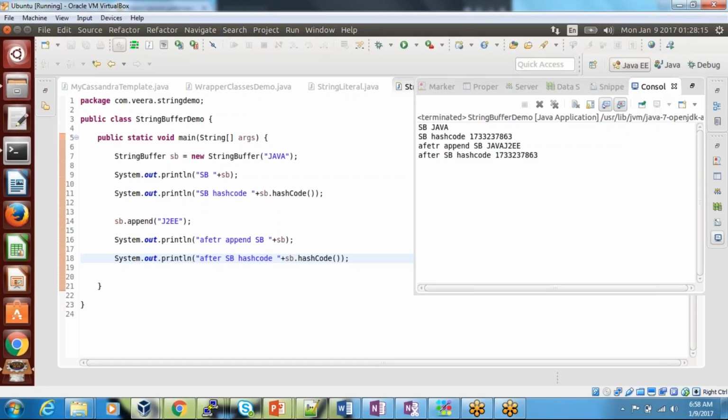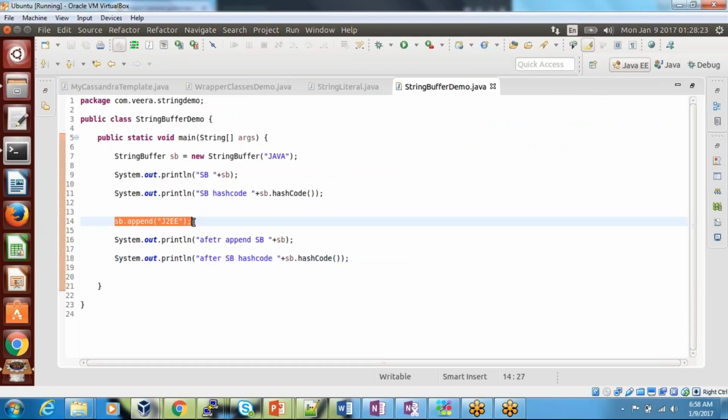Clear? Any doubts about string buffer? Not only the append method: see here, I appended but I didn't refer to anyone. I didn't say sb equal to sb.append. Because I'm modifying the same memory location, the same object, you don't need to assign it to anything else. Is that clear, guys?